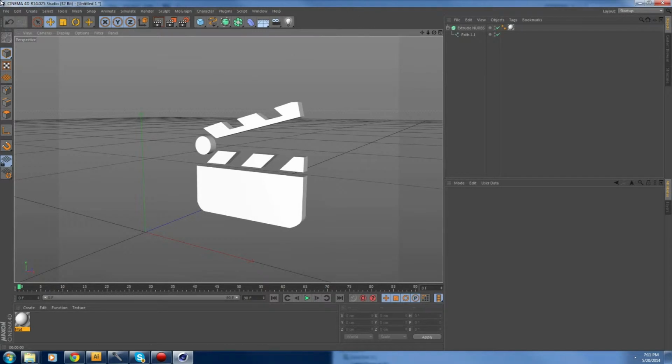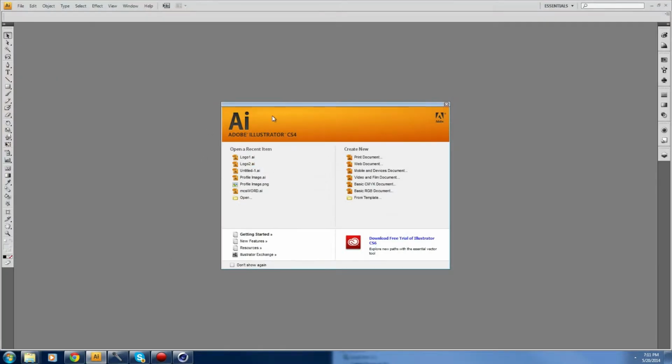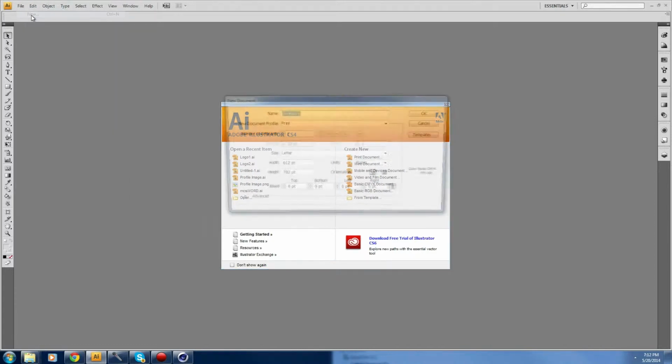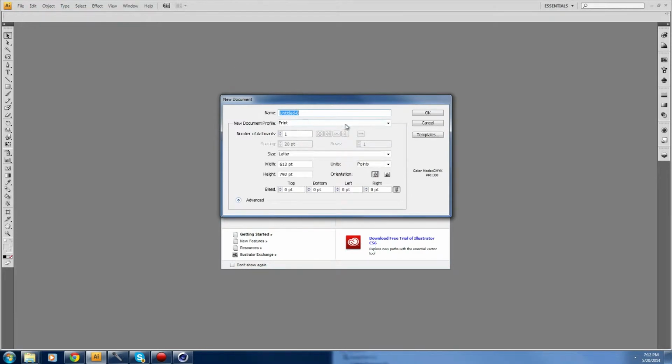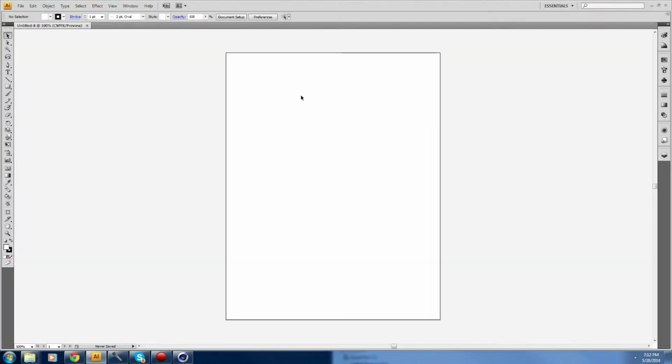So first things first, we need Cinema 4D, obviously, and Adobe Illustrator. Now if you come from an After Effects field or Photoshop, you should probably be familiar with this program, but if not, no worries, I will show you exactly what you need to do, no big deal. So first things first, you gotta create a new file. It doesn't really matter the resolution. That's okay. Now you should have this blank slate.